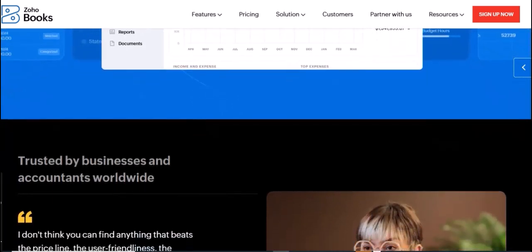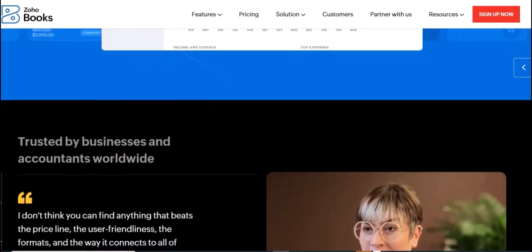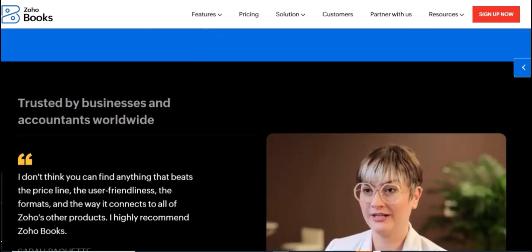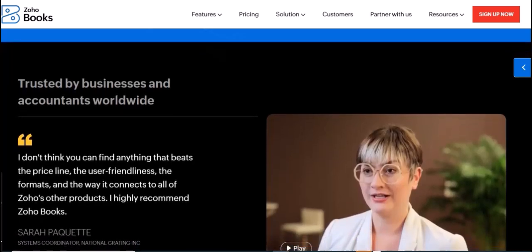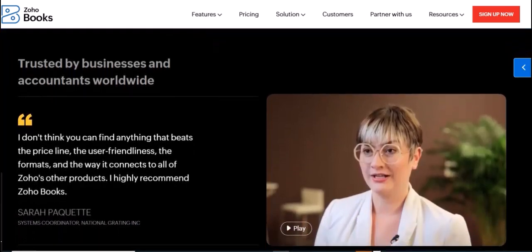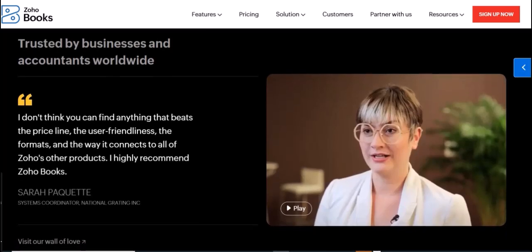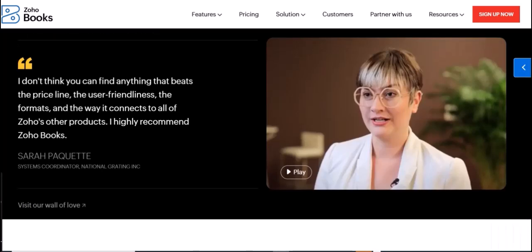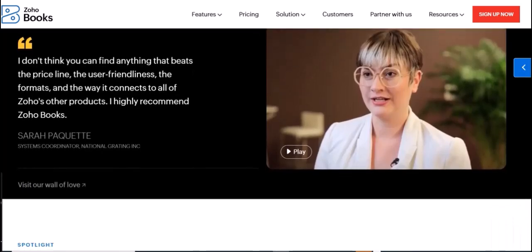Zoho Books is designed as an accounting platform that emphasizes the integrity and traceability of financial transactions. Directly splitting a recorded invoice, bill, or expense in the way you might split a cell in a spreadsheet isn't a standard feature. However, as seasoned project managers know, limitations often breed innovative solutions.